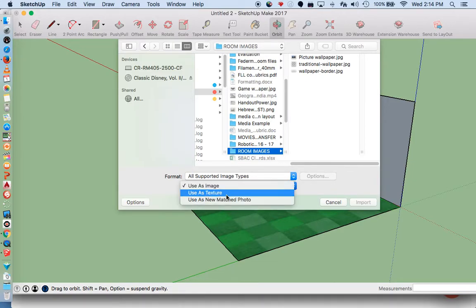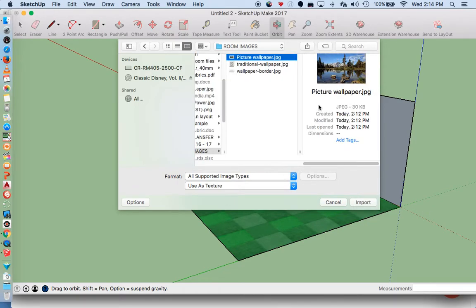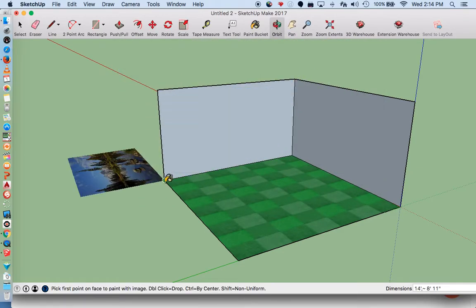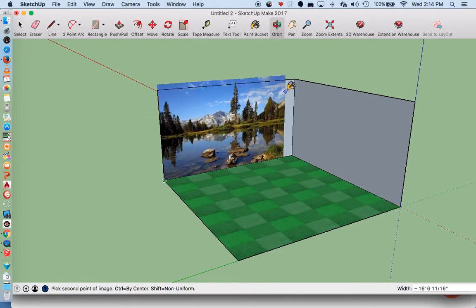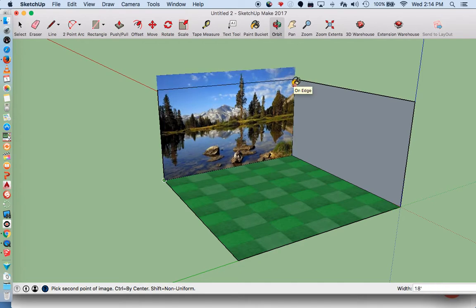Now you have different options. You can use it as an image or as texture. You want to use it as a texture. Then you can click on it. I'm going to say import. And then I'm going to click and drag horizontally across. You're going to know it stretches outside of it. When I click, it kind of just reveals.